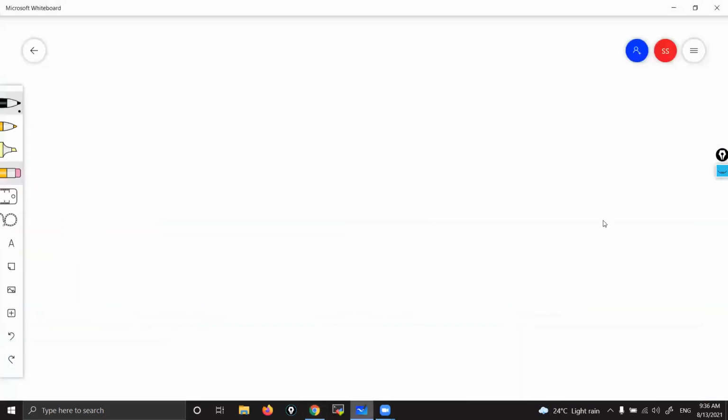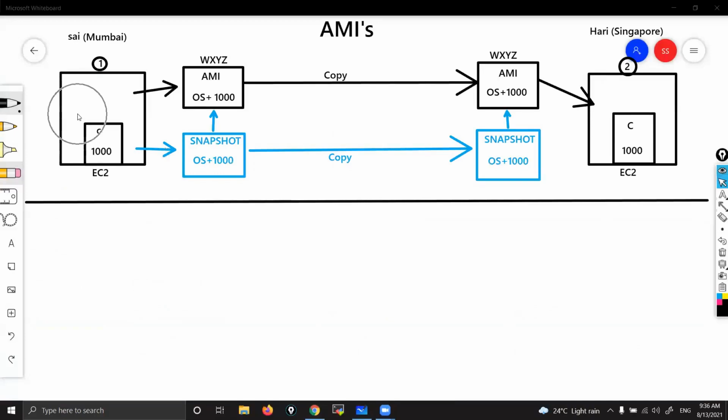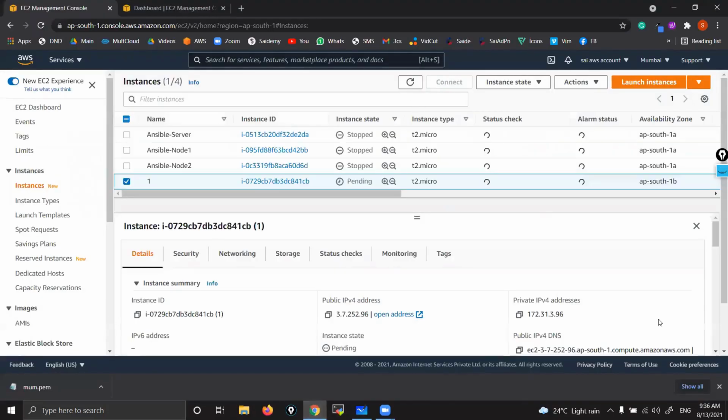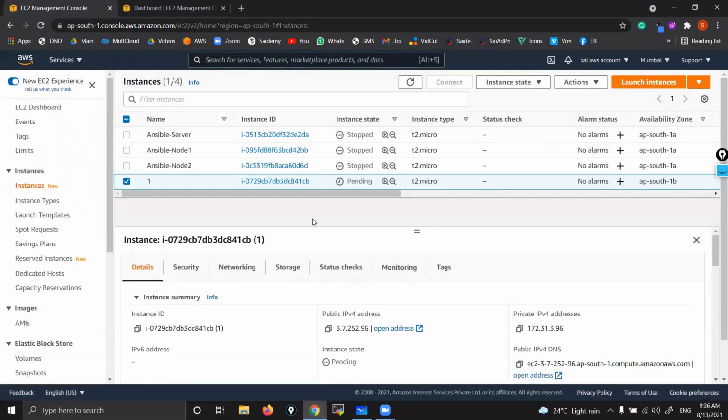Instance one, that is actually this one. Once it is ready, assume that thousands of softwares are already there. From that, I'm going to create one AMI. When I create the AMI, it will have that OS plus whatever softwares are there. So how to create an AMI? Simple. Once it is ready, then we'll proceed. Let's wait.